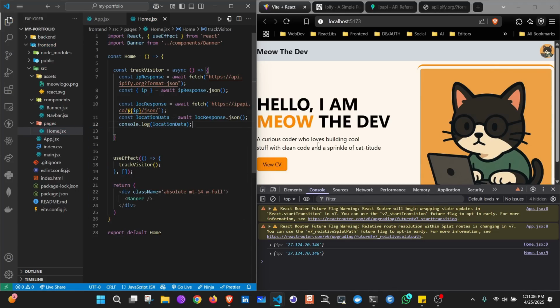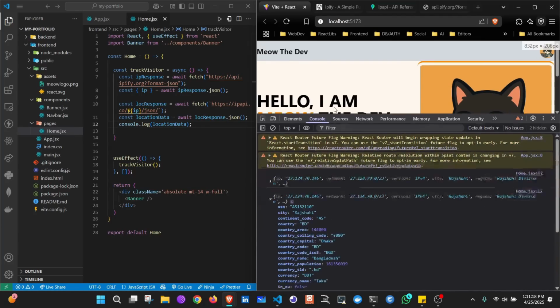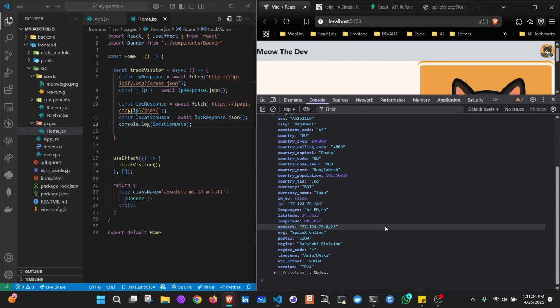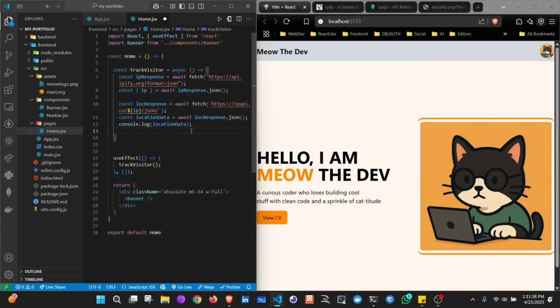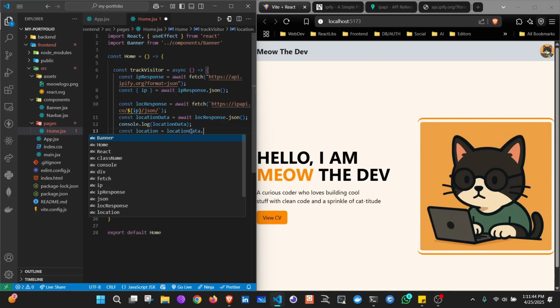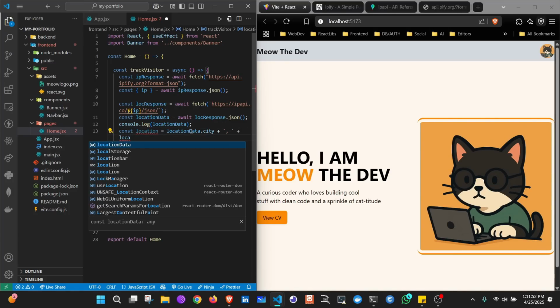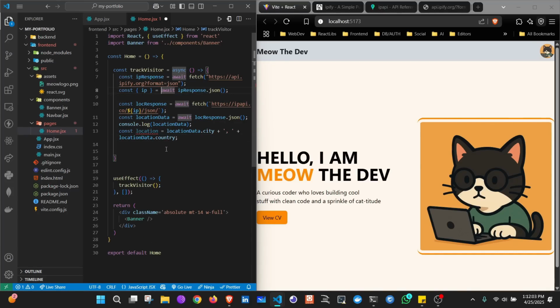Location data. Let us refresh the website again. We can see a lot of information we are getting here, like the city, the country, country area, and a lot of information. So we will not save all of this. We will simply take the city and the country and convert that into a single string. So let's say const location equal to locationData.city plus, we'll give a comma, then plus locationData.country. So we are done with the IP address and the location.